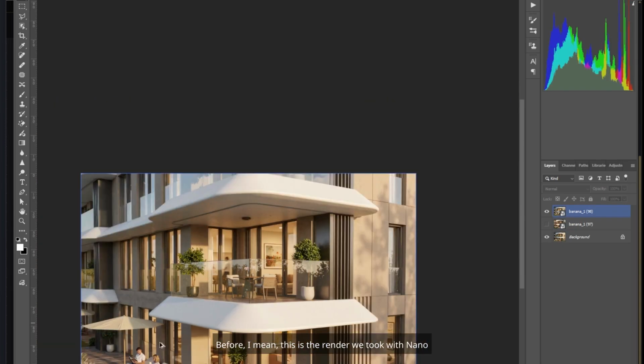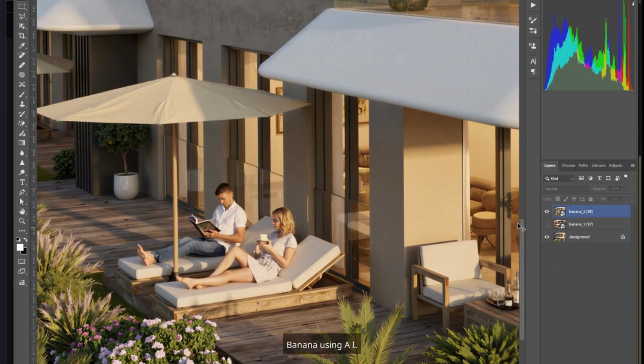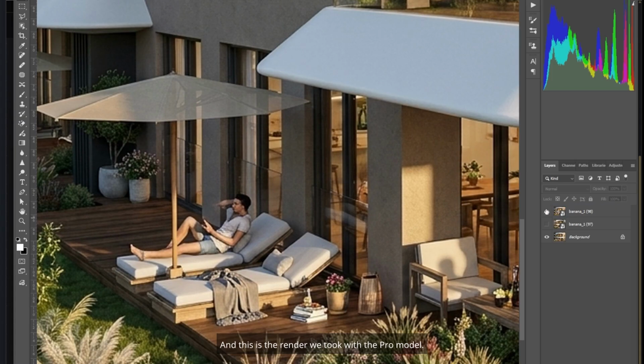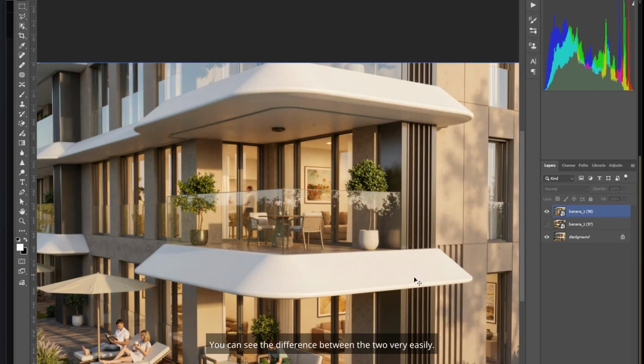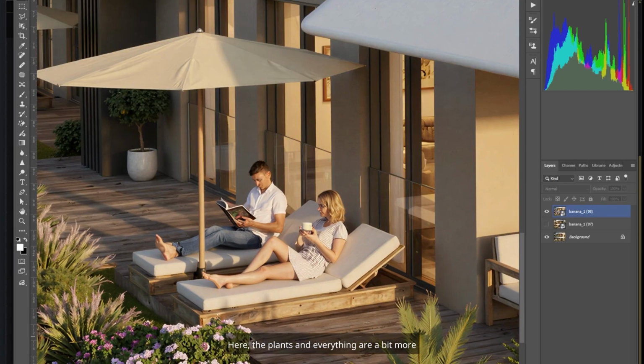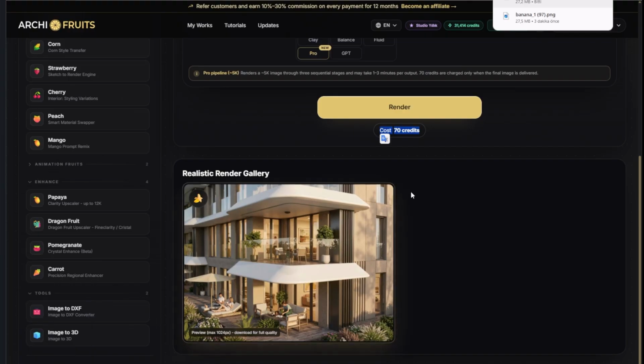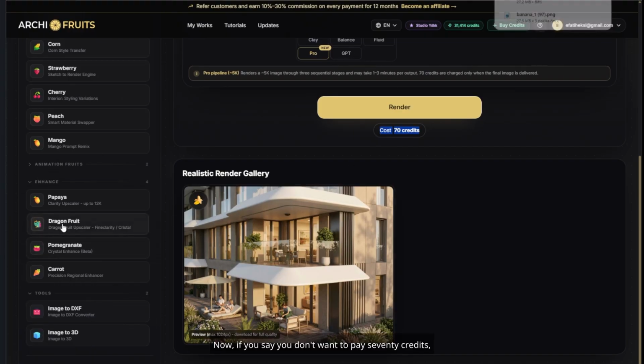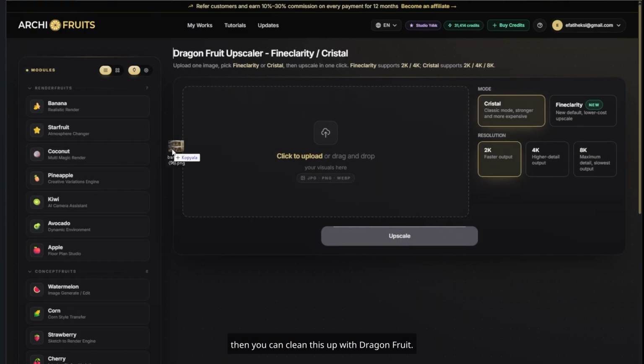Before, this is the render we took with Nano Banana using AI, and this is the render we took with the Pro model. You can see the difference between the two very easily. For this, of course, you pay 70 credits. Here, the plants and everything are a bit more realistic too. Now, if you say you don't want to pay 70 credits, then you can clean this up with dragon fruit.